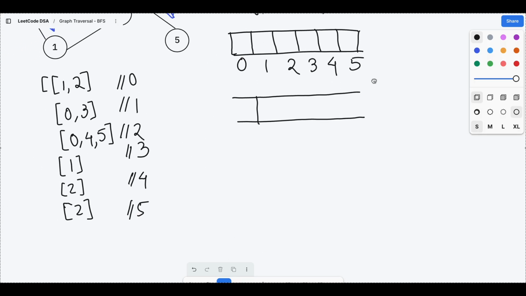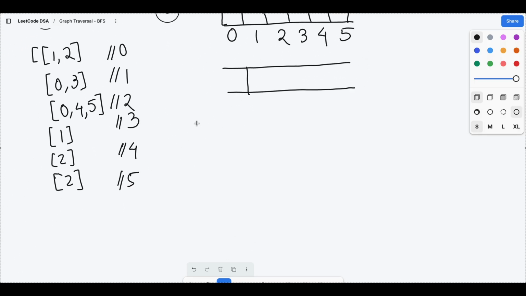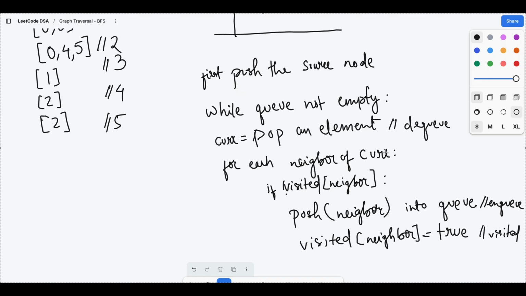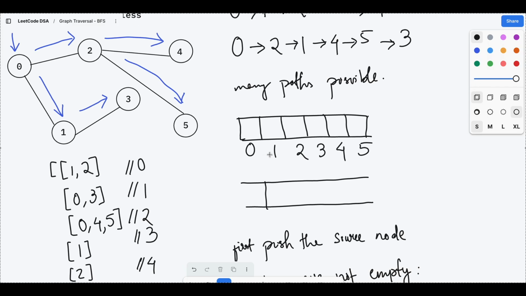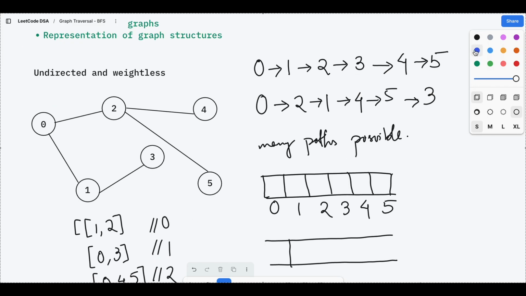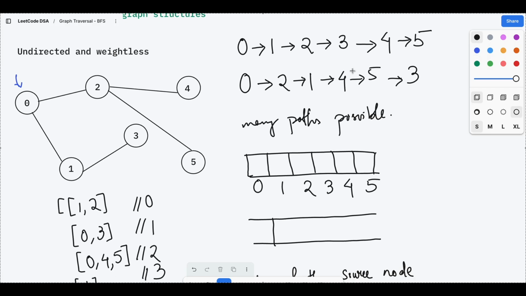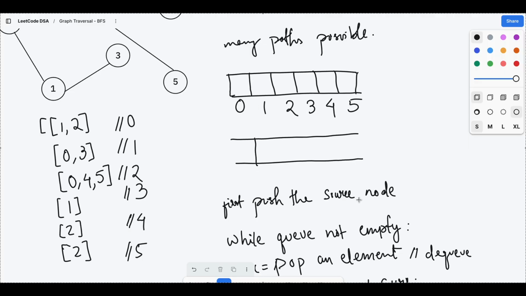Now we'll write the algorithm. Let's perform this on this graph. If I erase it, we'll start from scratch. We start with 0. First we push this source node into the queue. Here we push 0.